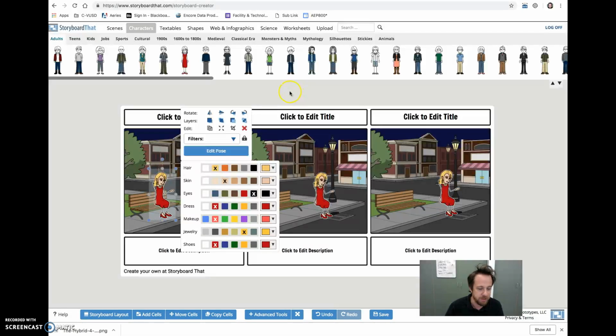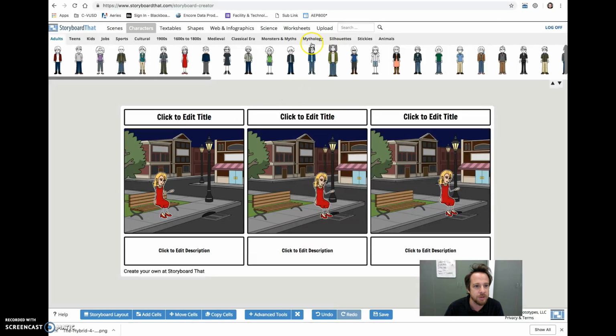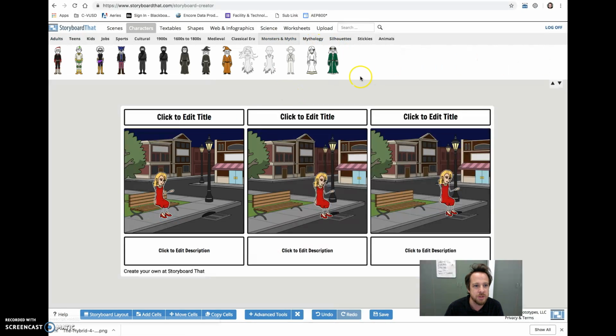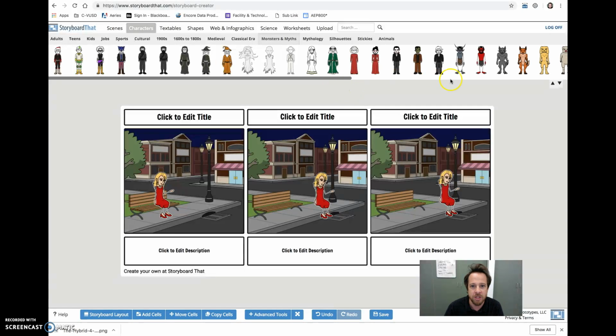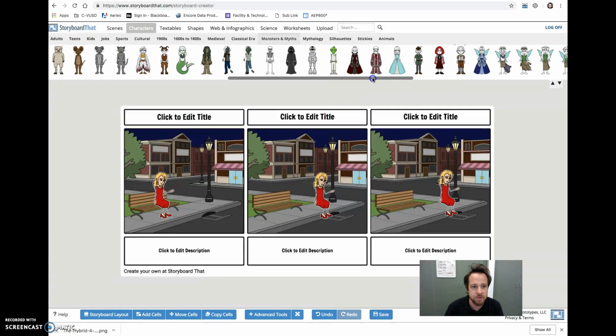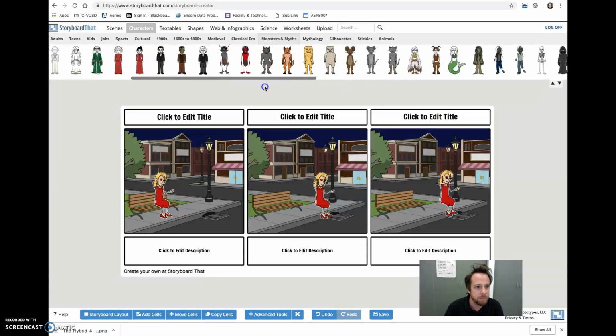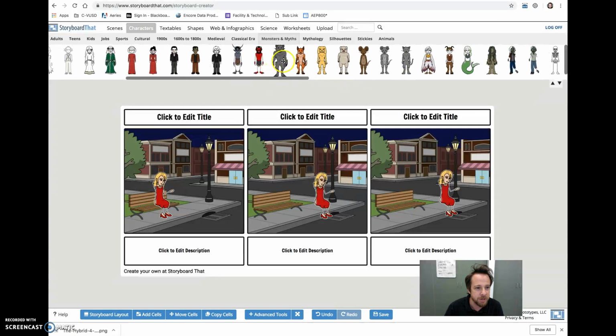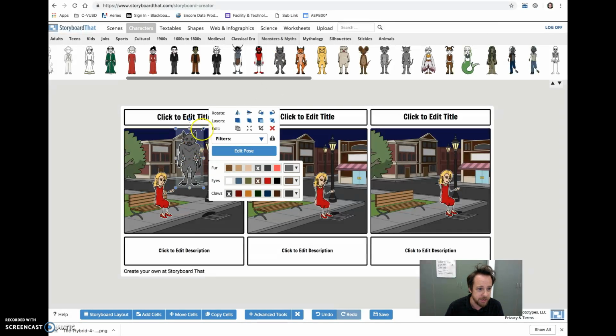Now, let's find a monster to add to this. We got monsters and mythology here. Now, like I said, I don't know if all these things are available to you just yet, but for the most part, there you go. Here's a scary looking guy. But for the most part, we get it. Okay. Now he's a little bit big.